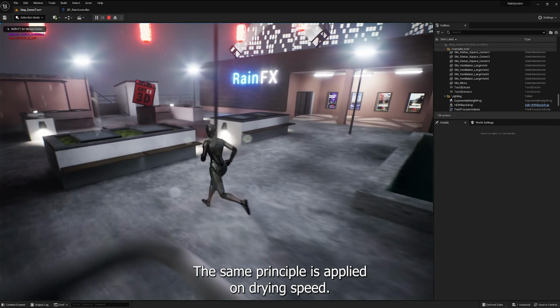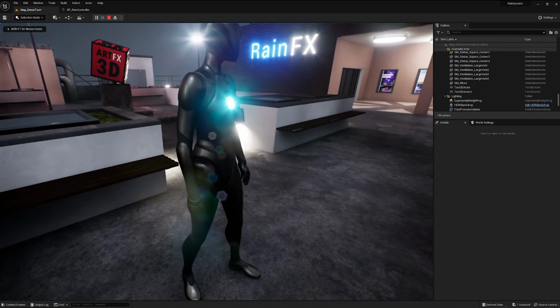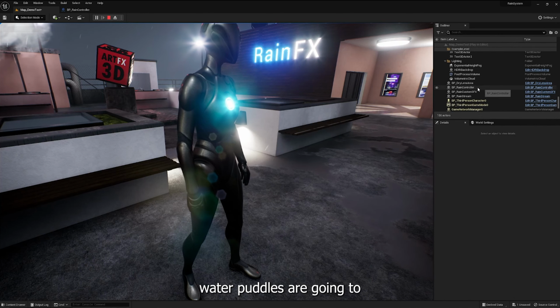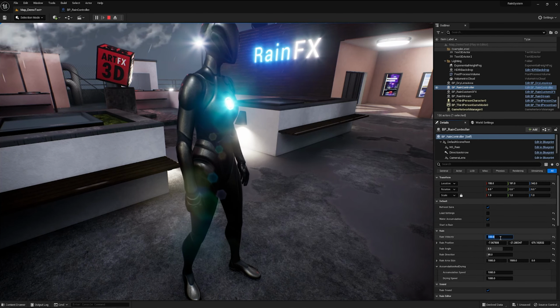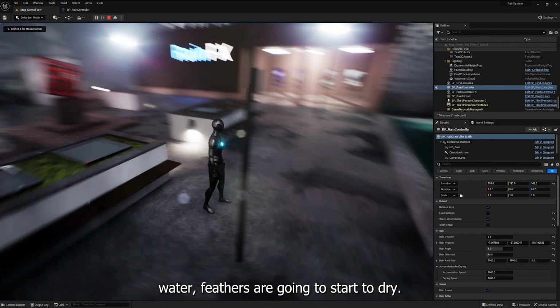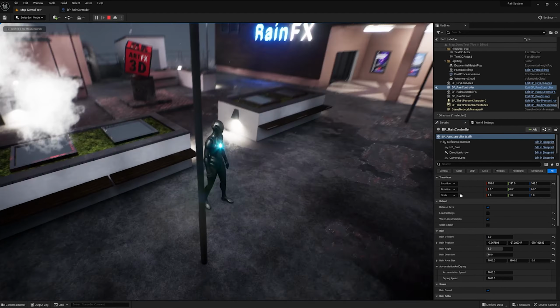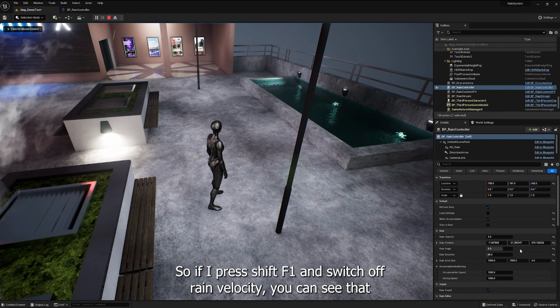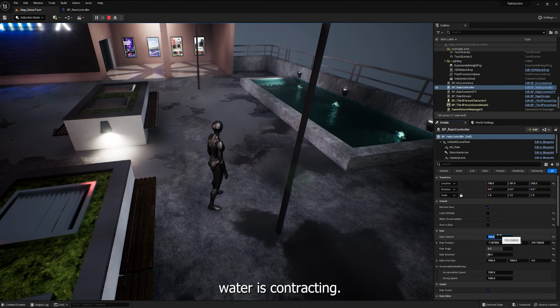The same principle is applied on drying speed. When you stop the rain, water puddles are going to start to dry. So if I press Shift F1 and switch off rain velocity, you can see that water is contracting.